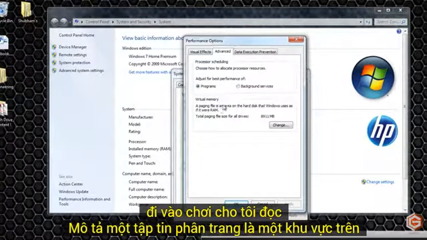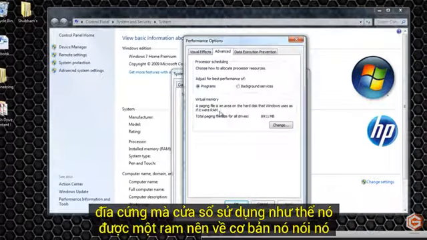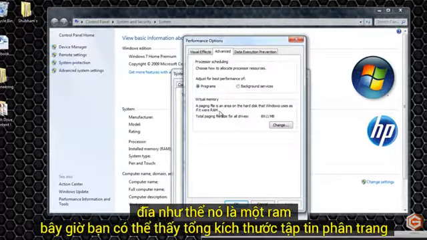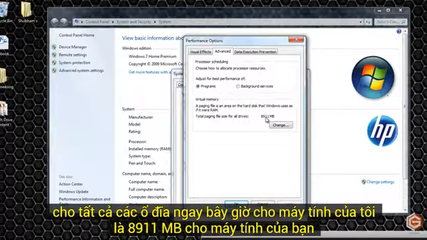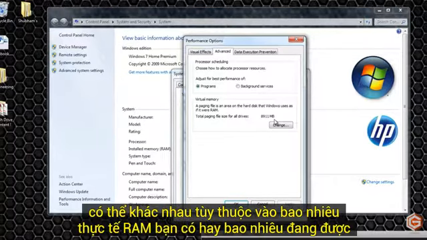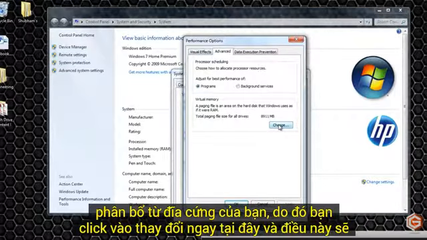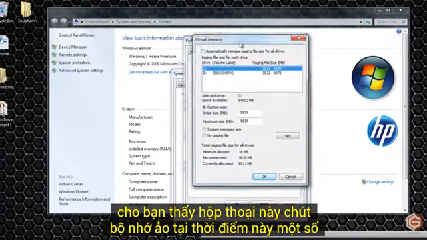A paging file is an area on the hard disk that Windows uses as if it were RAM. So basically it's saying it's going to use some portion of the hard disk as if it was RAM. Now you can see total paging file size for all drives right now for my computer is 8,911 megabytes. For your computer it might be different depending on how much actual RAM you have, or how much is being allocated from your hard disk. So you click on Change right here, and this will show you this little dialog box, Virtual Memory.